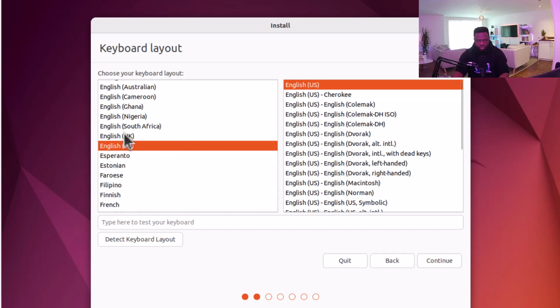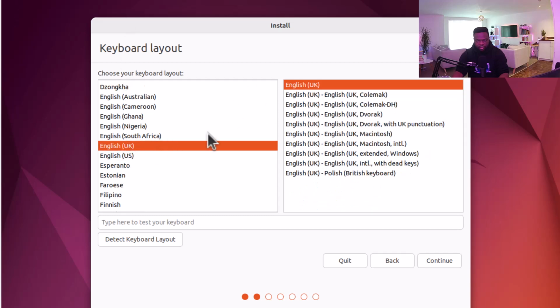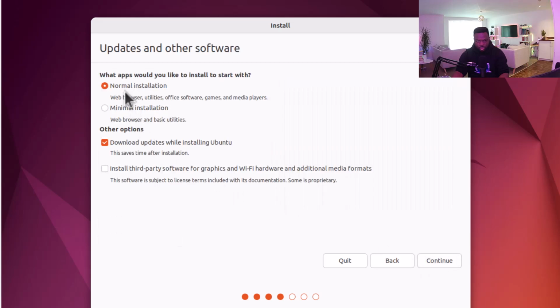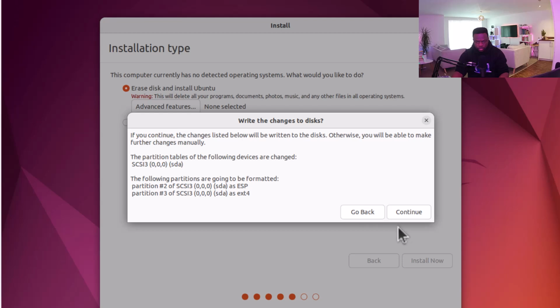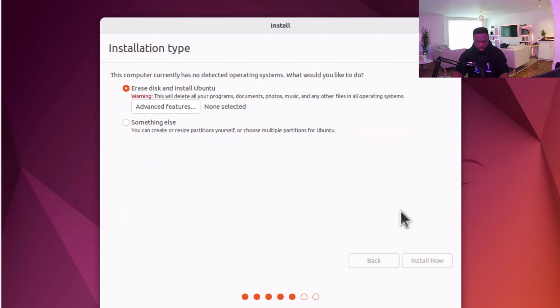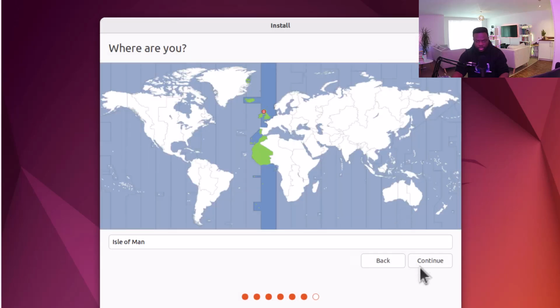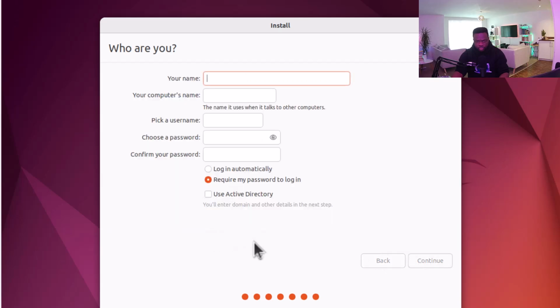I'm in the UK, so I'm going to select my keyboard layout as the UK. Continue. I want a normal installation. Yes. Erase and install Ubuntu. Yeah, that's fine. I don't have anything here, so I will install now. Yes, continue. Just one partition I have. I'm in the Isle of Man, so you can select the country you want.